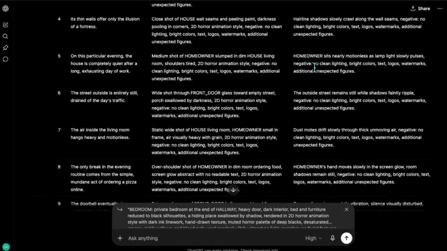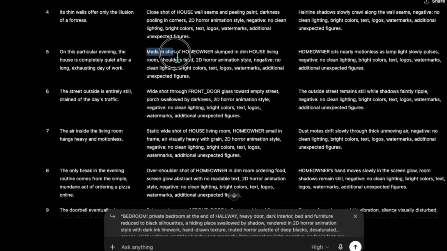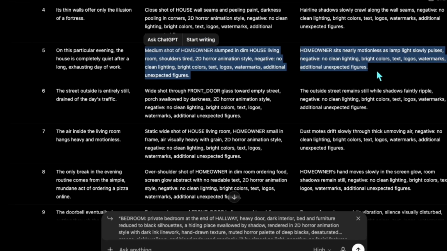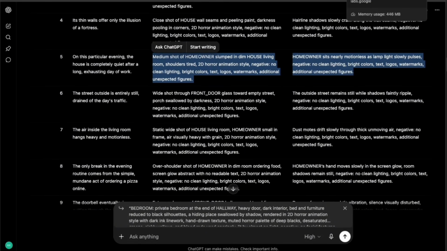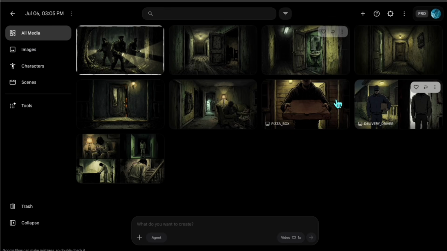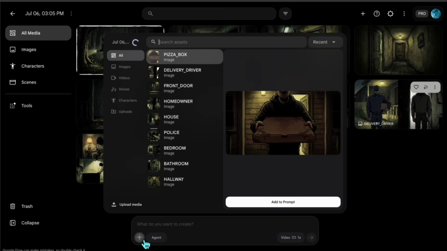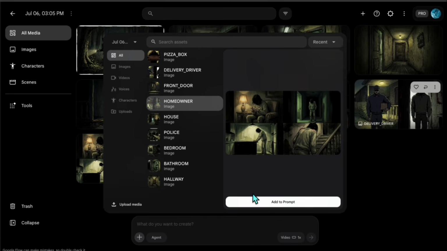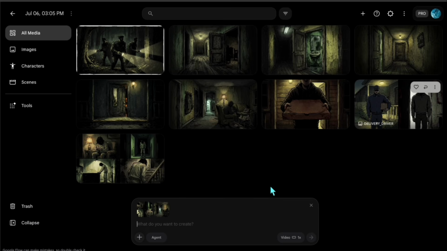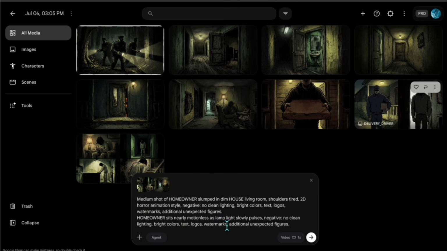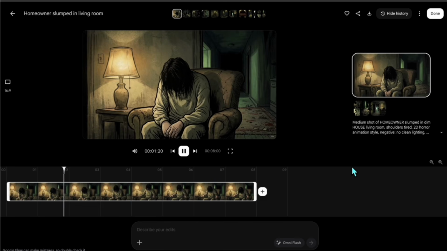Now from your visual plan, copy both the image prompt and the animation prompt for scene 5. Using both together gives the model more context and tends to produce more detailed, accurate results. So that's how I do it. Click the plus icon and attach homeowner and house, which are the two references called for in scene 5. Paste the prompt. Generate. There's the result.